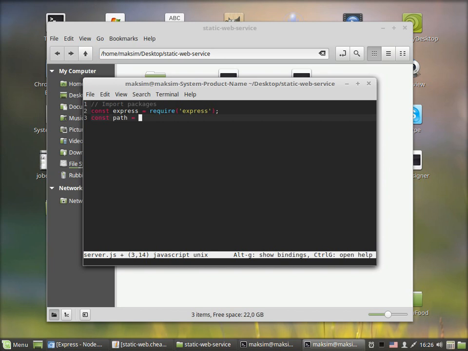So we need to require path over here, and one more thing would be needed here. So let's create the constant value for the port we are going to listen at for the incoming requests from the front-end side or from our browser.